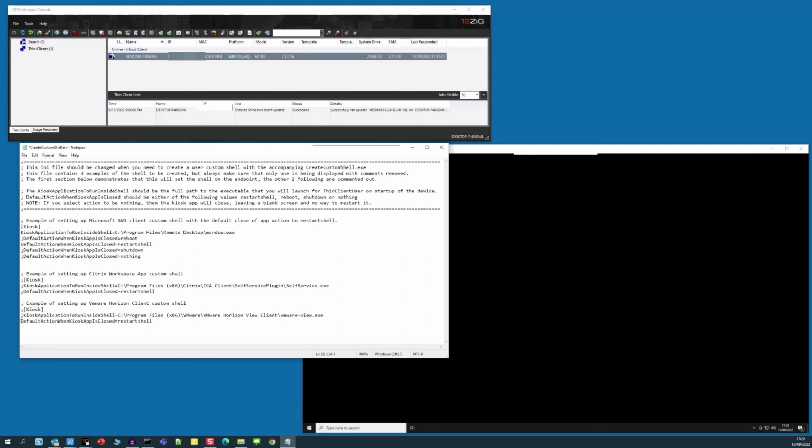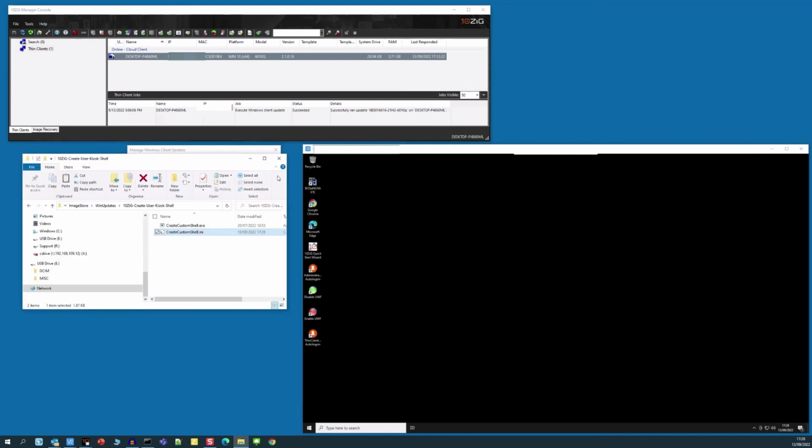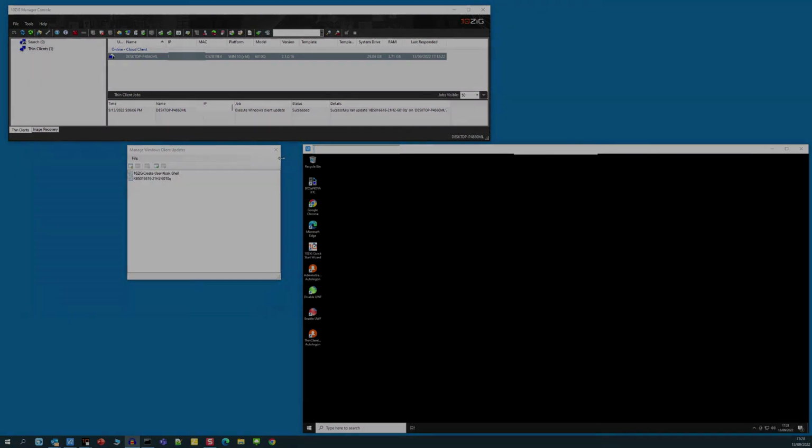Just one more thing to mention before we deploy. This application will only change the shell for the built-in Thin client user at present, and will also change its login behavior, so that when it reboots, it will automatically log in as the Thin client user account.